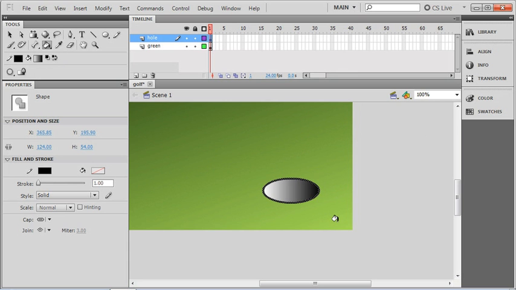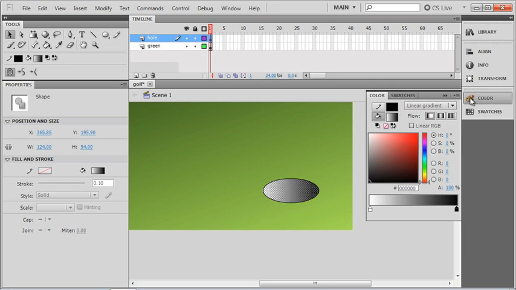Now that doesn't look too bad. My light source seems to be over here, and it would be illuminating the back edge of the hole, but it looks a little bit too dark. So let's just switch over to our selection tool, and we'll select that gradient. And then over in my color panel, I can modify the colors. Now here's a great trick. I'm going to click right next to the white to add another color chip, which is a very light gray, and then I'm just going to drag that color chip over to the middle.